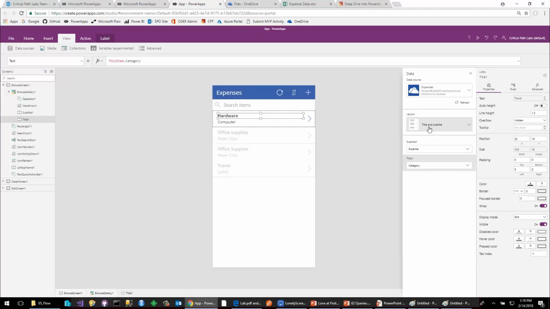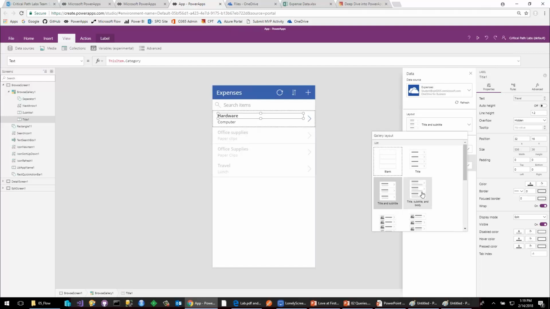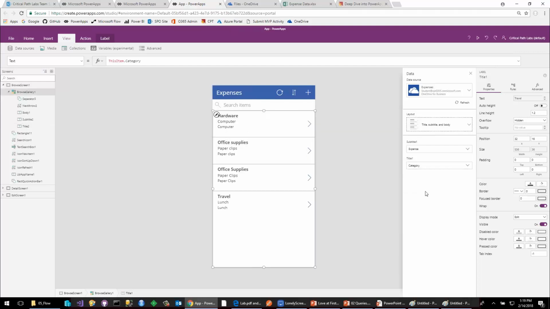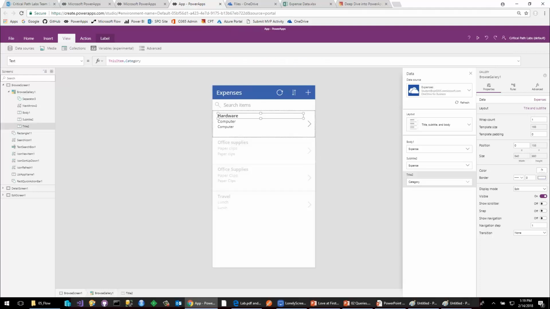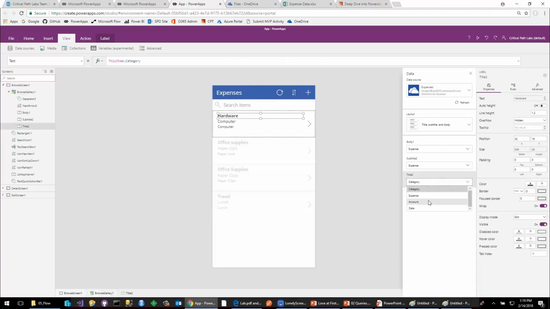And the idea is that we know that the data has a certain number of columns, and there are different layouts that we can have. So I'm going to switch this to title, subtitle, and body. And when I do that, what do I want in each of these things? What should be inside of the title? I'll switch that to the actual expense, which is the text-based name.